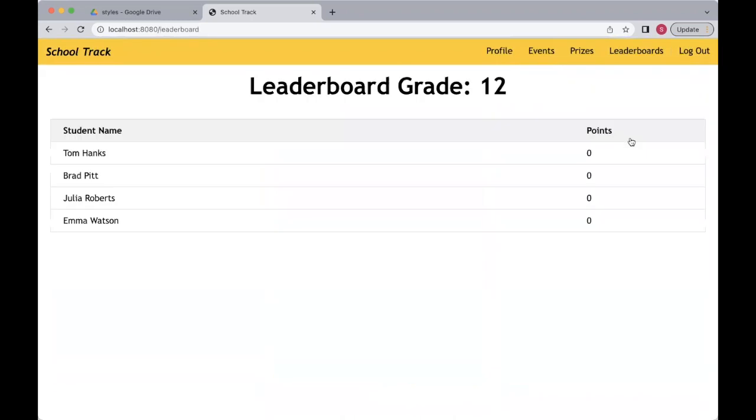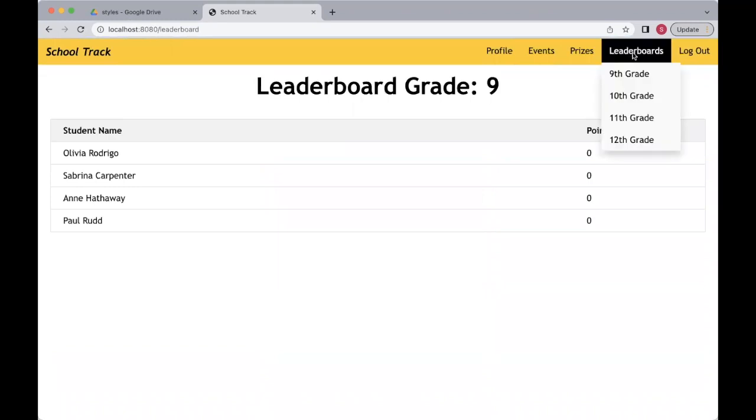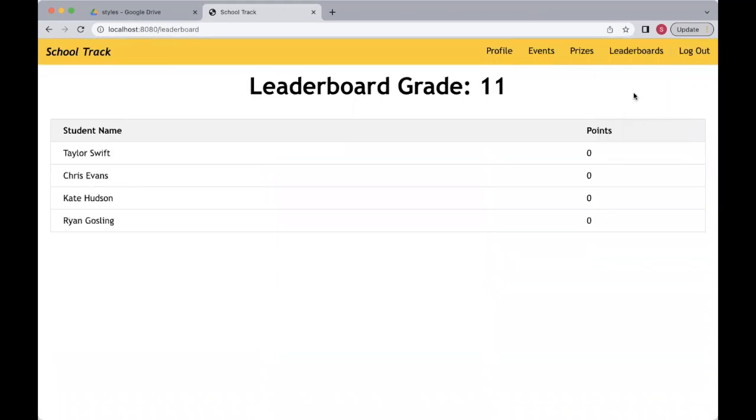Next, we can go into the leaderboards to see all the other students and how many points they have and where you stand. So here in 10th grade, the account we just created has 0 points, but so does everybody else. These leaderboards also double as the reports, where you can see every student and the number of points that they have per grade. So each grade has a leaderboard/report where you could see all the information.